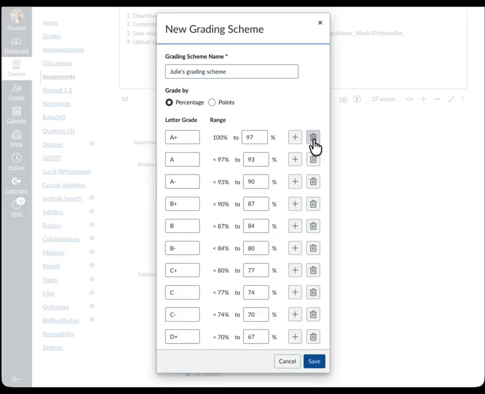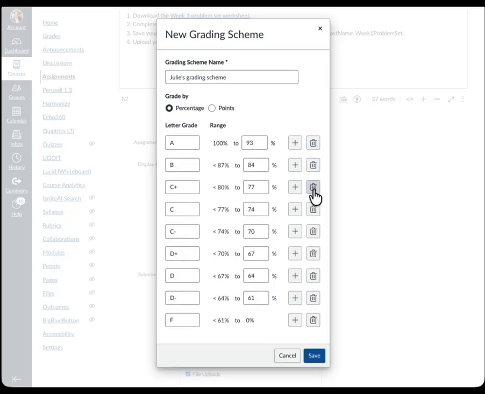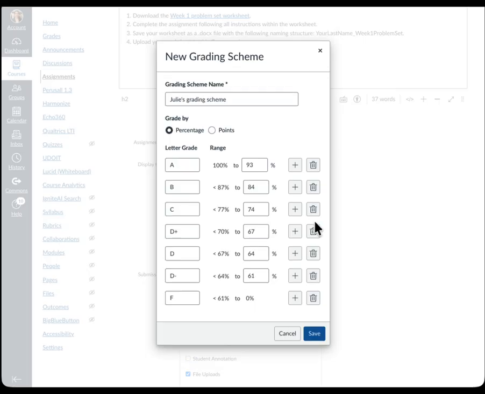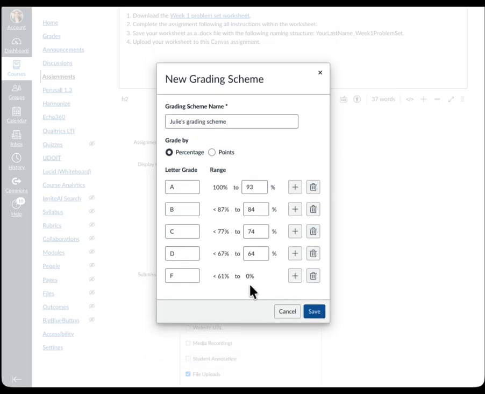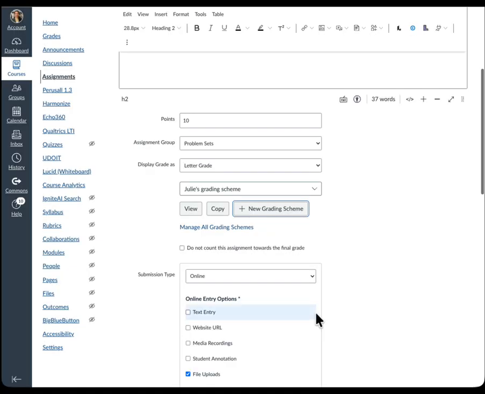So I'm going to click this little trash can icon to get rid of the pluses and minuses if those are not part of your program, department, or school's grading schemes. And now we would want to make sure that we adjust all of these numbers properly to reflect the scheme for our respective program, school, or department. So just for demonstration purposes here, we'll make some quick adjustments, and we would want to make sure to click Save on this grading scheme pop-up menu here.